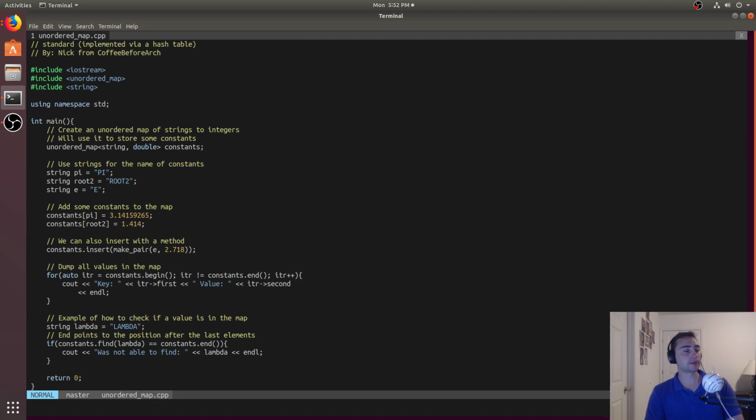Now, what if something's not in the map? A lot of times, when we're looking for something to see if it's in the map, we have to check, has this been added already? Or if I'm looking something up, maybe I'm waiting for something to get added. So in this case, let's say we've got some string lambda, and we want to check to see if anyone's added lambda to our unordered map yet. So what we'll do is check if constants, which is our unordered map, dot find, so we'll call a find method on the key lambda, is equal to constants.end.